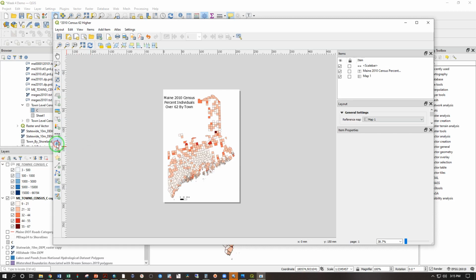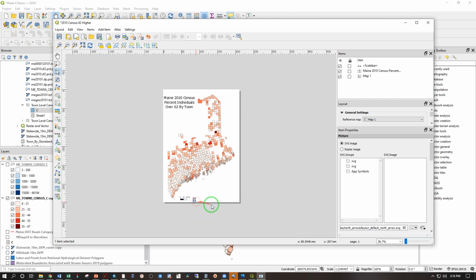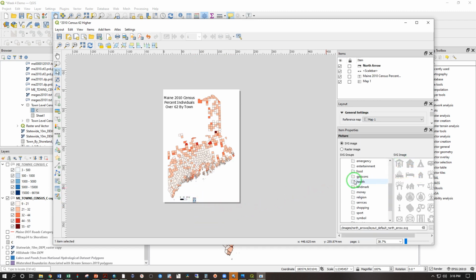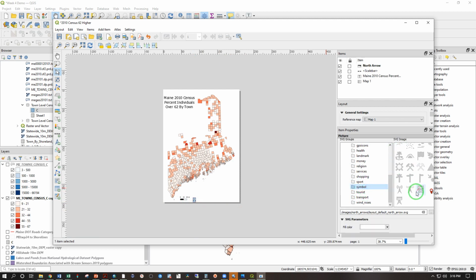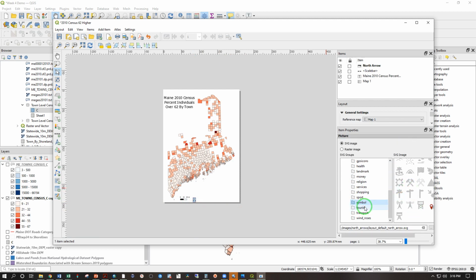Now I'll give it a north arrow here. Where is our north arrow? Let's go ahead and put the north arrow, just put it right here by the scale bar. Put that there, and let's see, that was under symbols. No, it wasn't. Where was that? Wind roses? No. Oh, where did we put that? Arrows, of course, with a westerly declination.